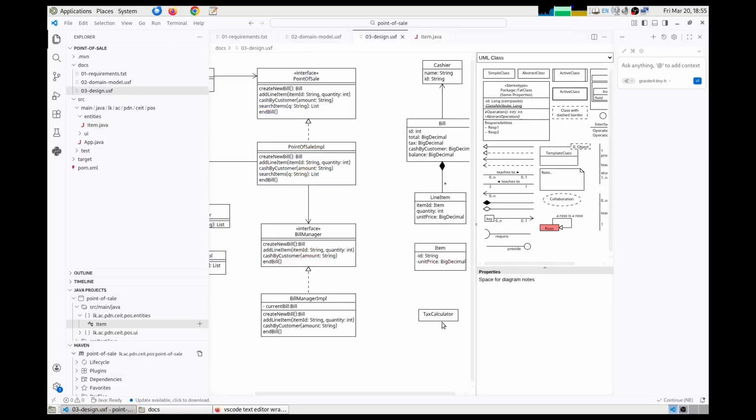Okay, so the item class was coded, and line item also. I added the name, right? Where is the name?